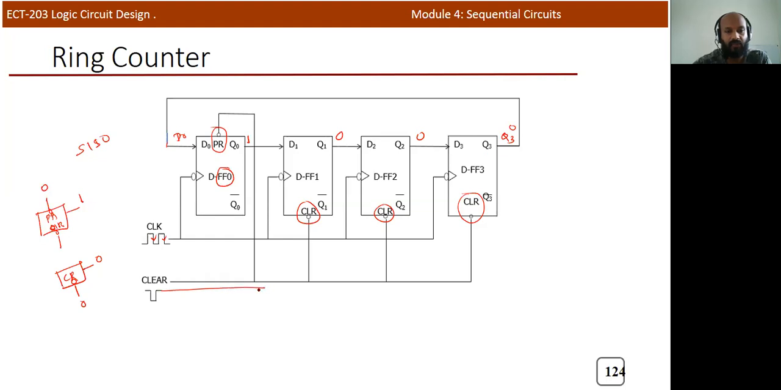After the initial setup, we connect these two values to 1, so clear and preset signals are disabled. They are only active during this low signal. This is the circuit diagram of a ring counter. Simply draw a serial in, serial out shift register and connect the output to the input side. And we need to add an extra clear signal.